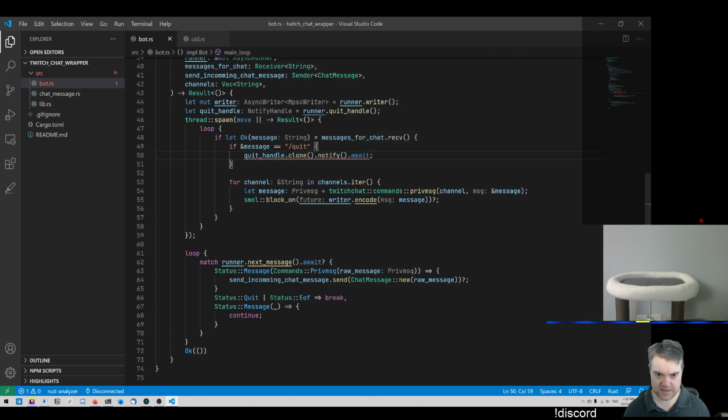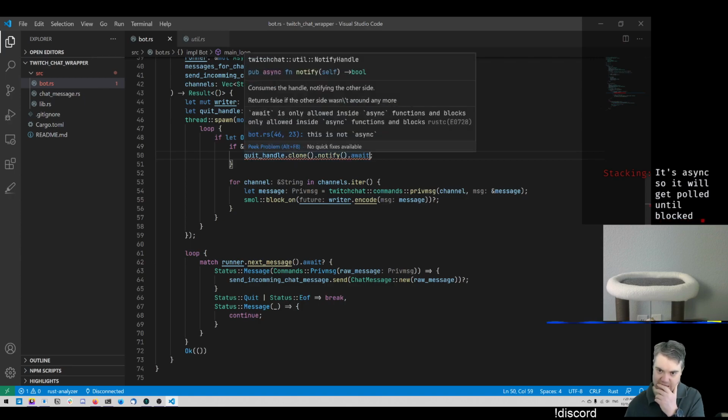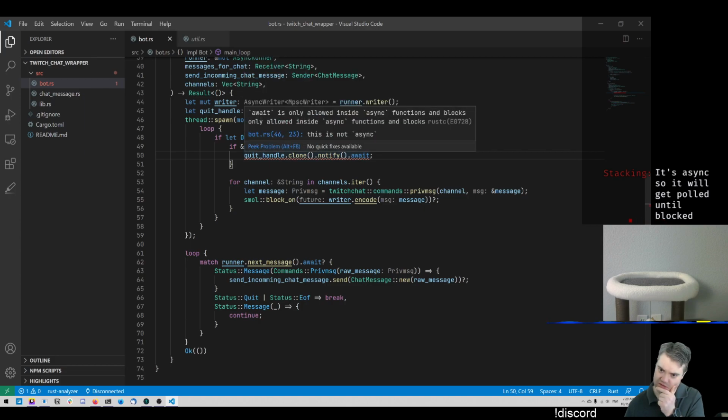This is not async. Okay, do I have to make you async too? It's async, so it will get pulled until blocked. Right, that's the thing is I don't care.